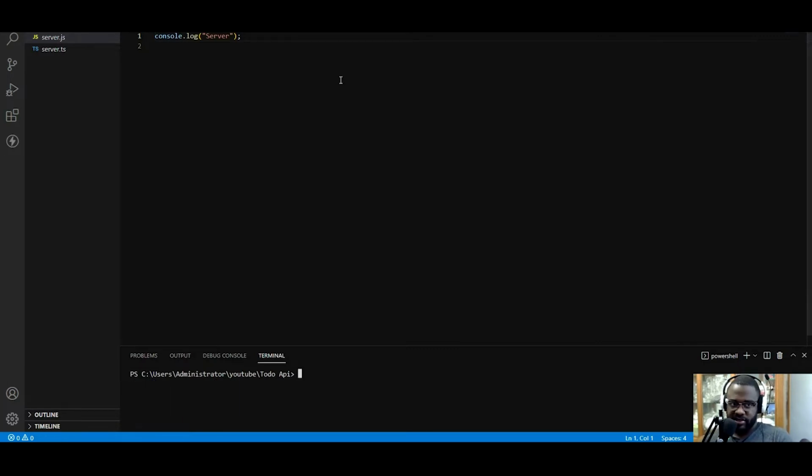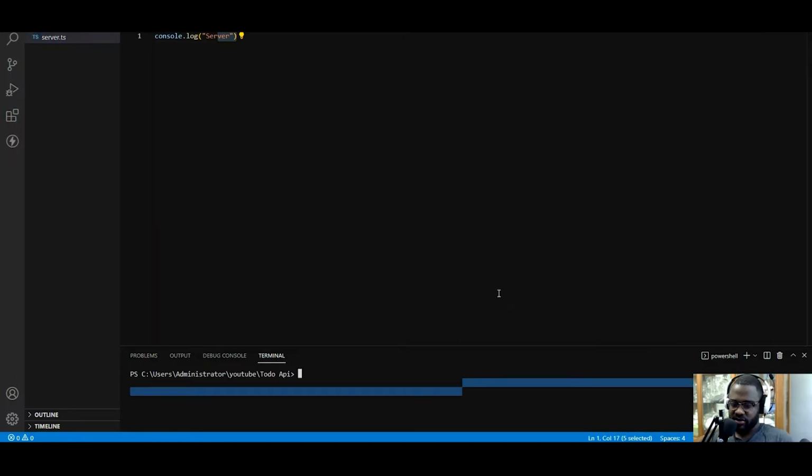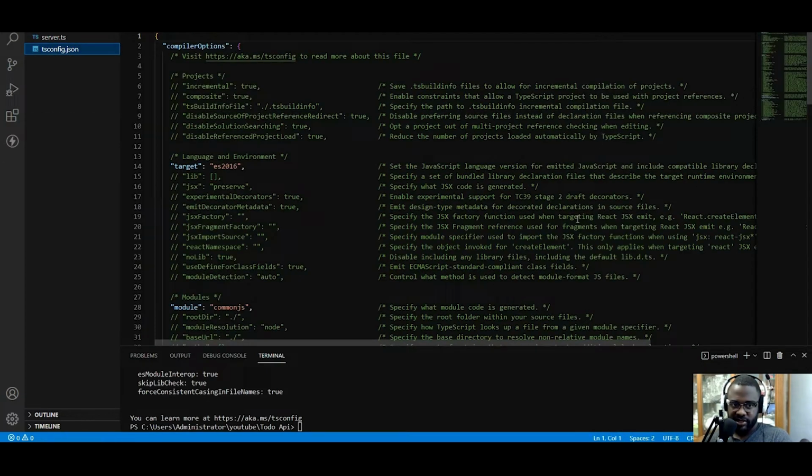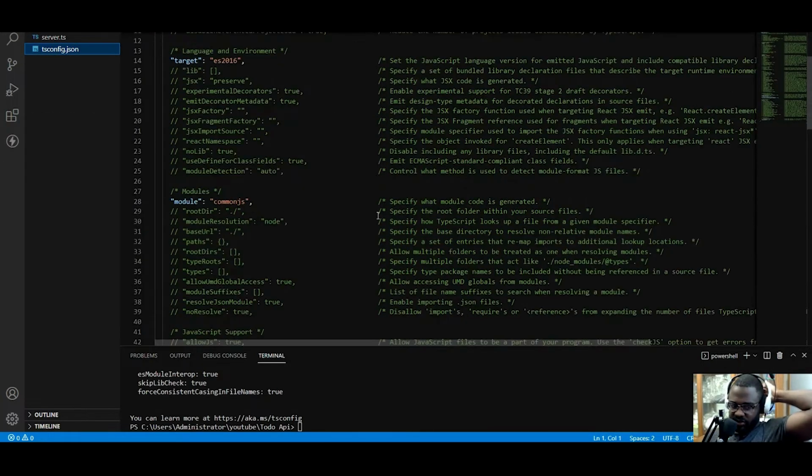Okay, so let's actually delete that. Move to recycling. So what I'm going to do now is download the config file for TypeScript, tsconfig right here.